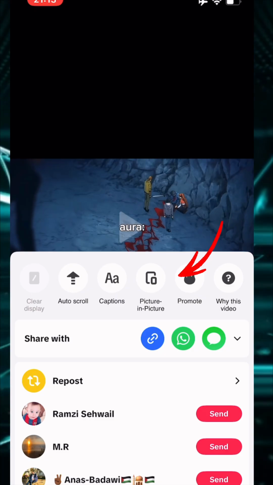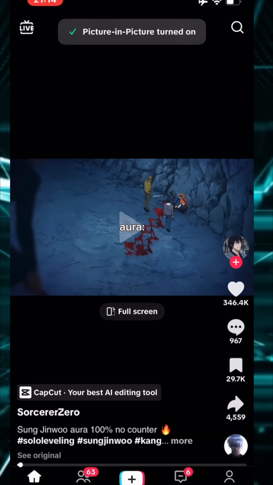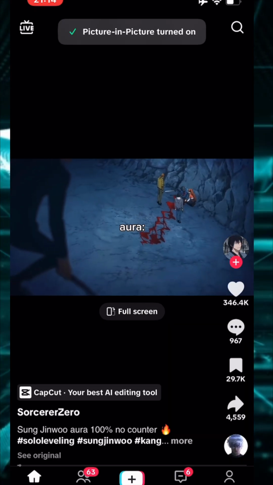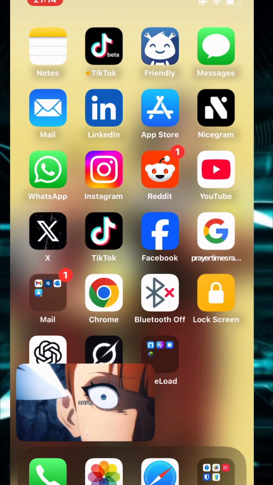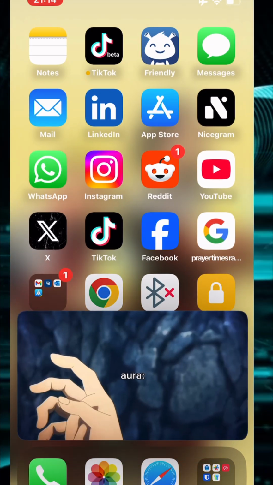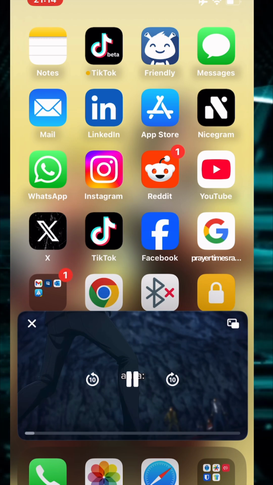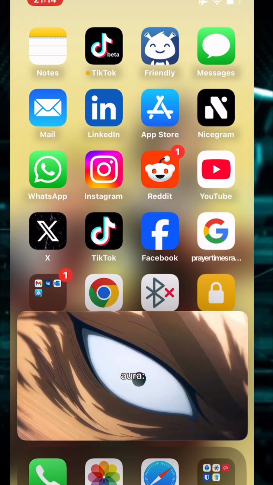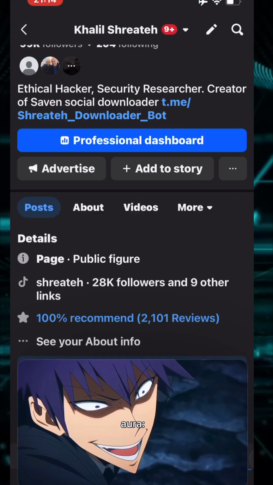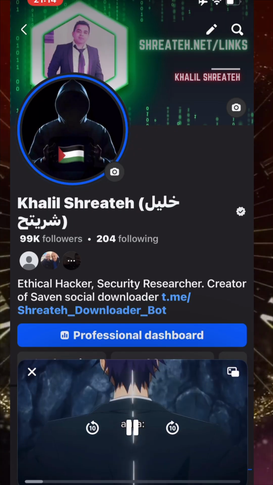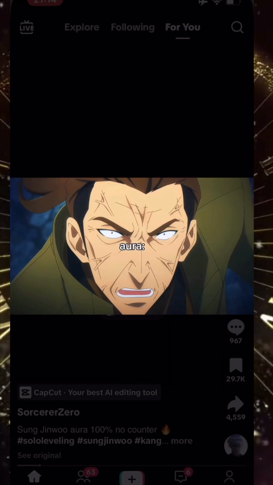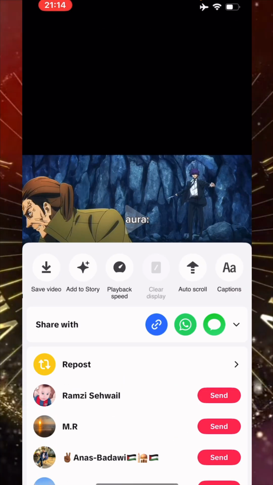Picture in picture here, you activate the picture in picture mode. Once you choose it and activate it, just switch to another app or to your home screen, and you will find that the video is playing in picture in picture with all its features. You can enlarge the video, or you can switch to another app. Here I'm in Facebook while the TikTok video is playing. To go back, just double click the video, press back again, and what else here?